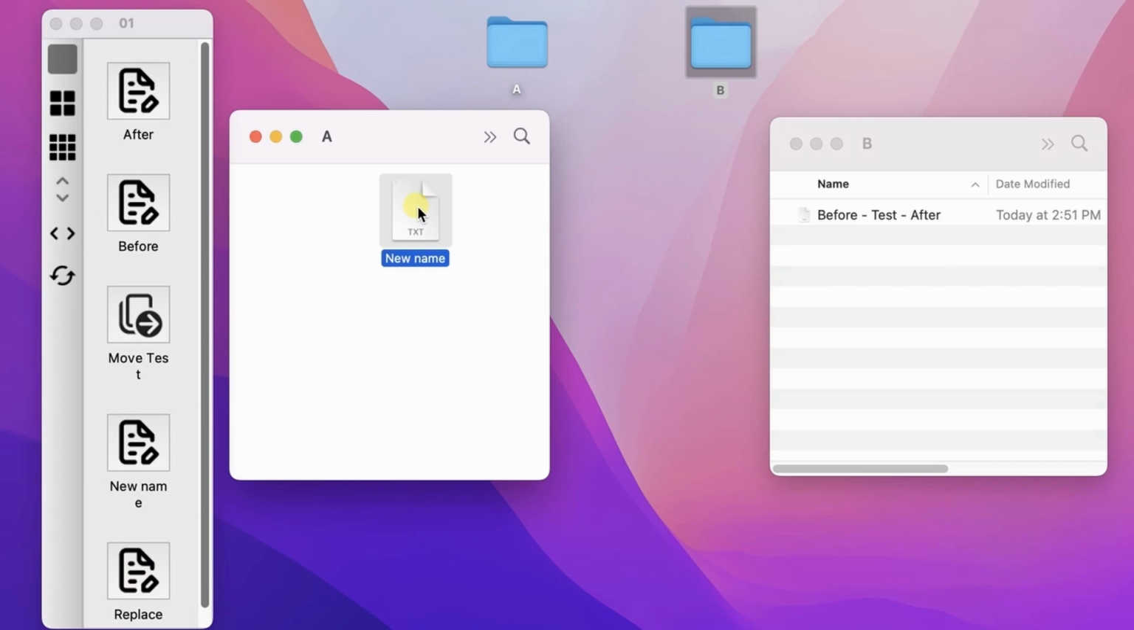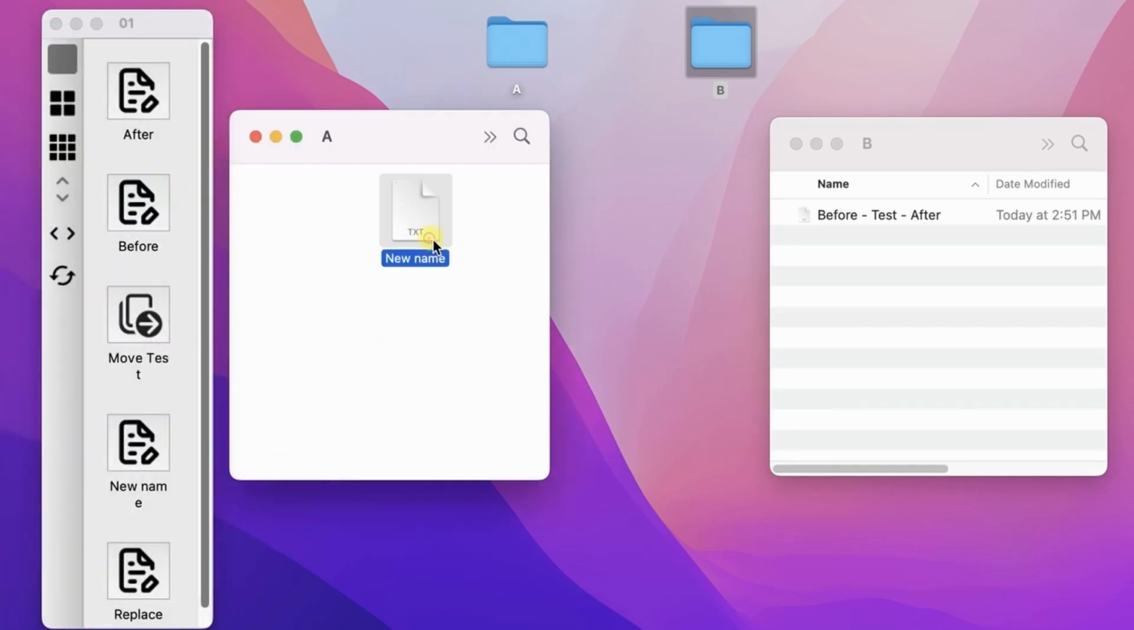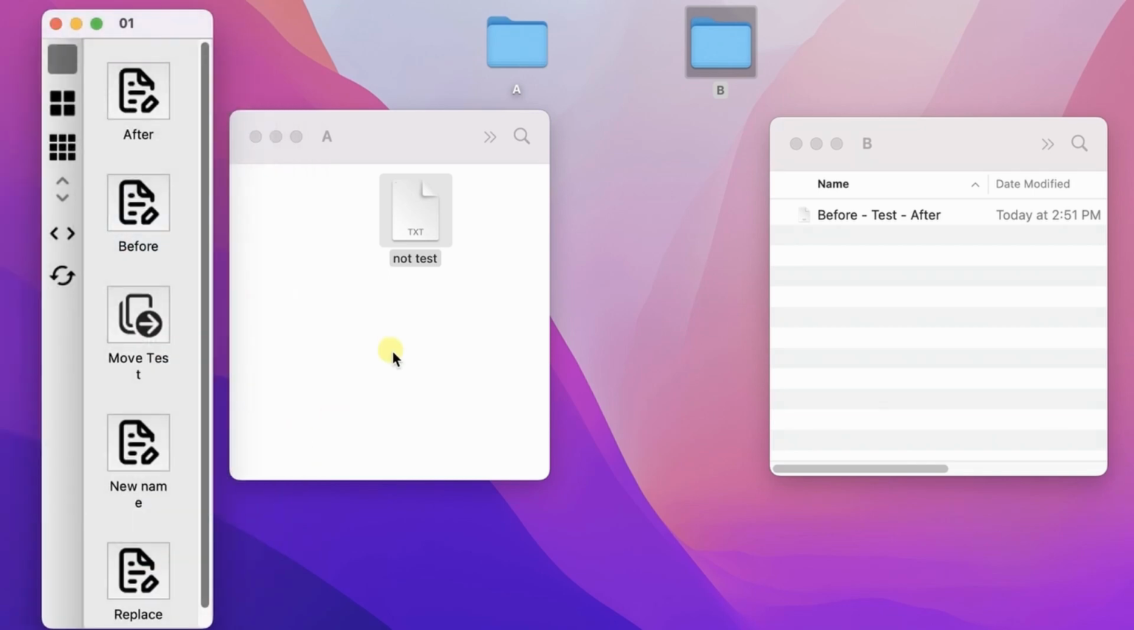And now, let's try the replace action. Remember I had it set up to find test? So I should have test on the file name to work. That's why I'm going to rename this file and add test to the name. Now replace. There you go. It replaced it. It found the test and replaced it with not test.